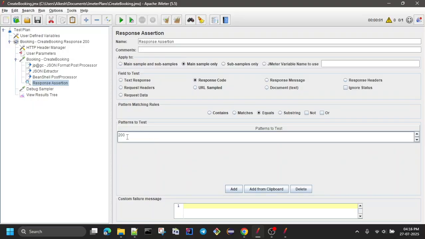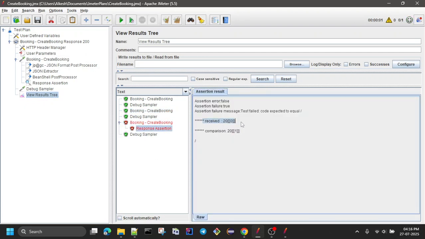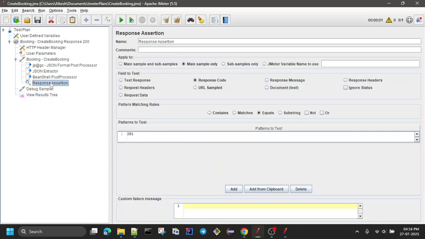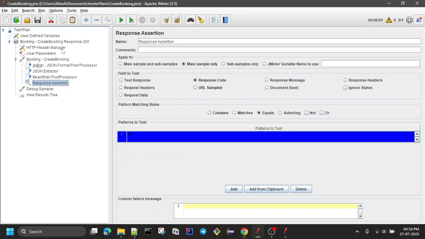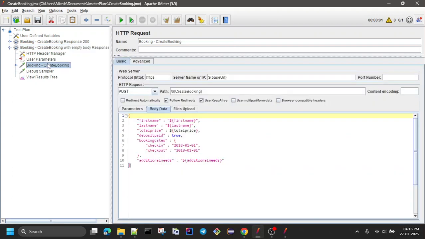So now if you want to assert that with 201, we can do that as well. So it will fail. Okay. So the response is such that we have received 200, but we are expecting 201. So it is failed. So let's roll back to 200. Okay. And then it is 200. Now we'll create a booking with empty body. So we are expecting that to be a bad request. Let's see what's the response there.